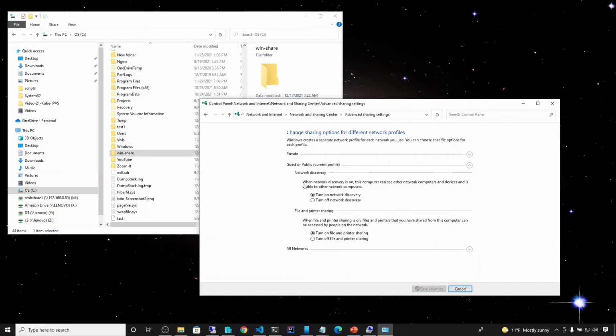And this is the explanation: when Network Discovery is on, this computer can see other network computers and devices, and is also visible to other network computers. So make sure this is turned on. By default it is on, but just double check that.